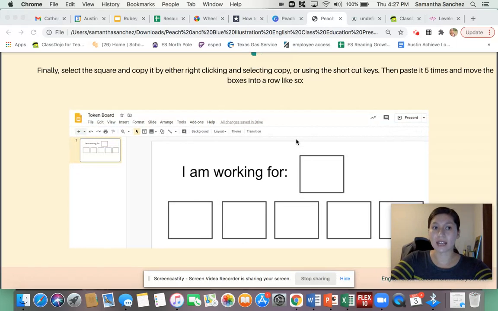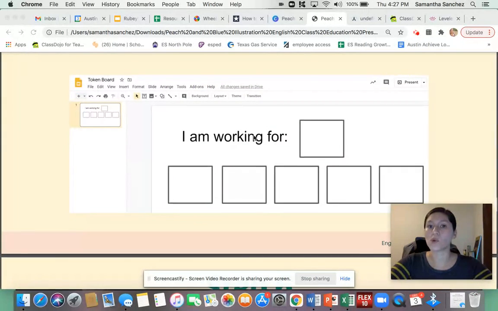So select the square and copy it by either right-clicking it and selecting copy or using the shortcut keys, and paste it 5 times. And it should look like this in a row. So I'm working for blank with a square and then the 5 spots for the tokens.